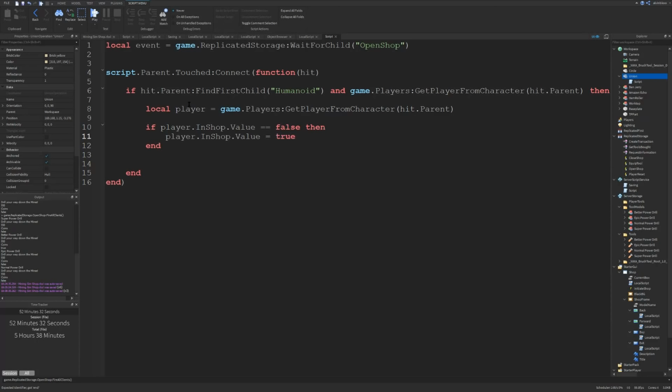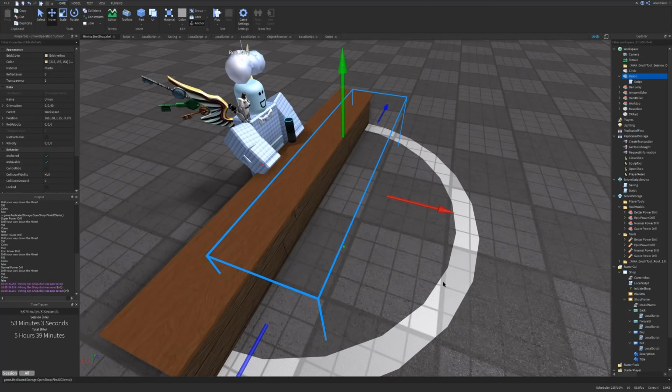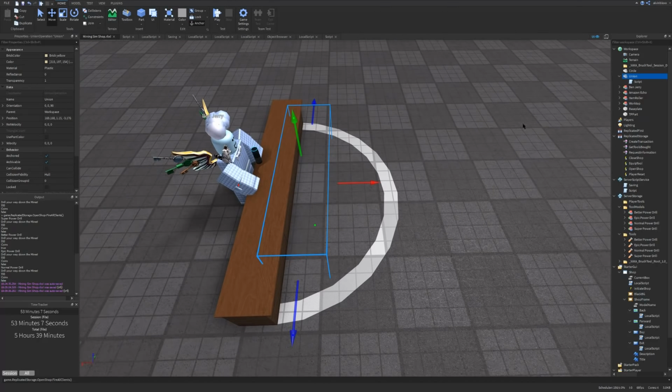Player.inshop.value equals true, and then we will fire the event for this client. So we can say event fire client player, just like that. Then we want to set their walk speed to 0, so they can't walk away from the shop area or walk back in to re-trigger this script. So we can say hit.parent.humanoid.walkspeed equals 0, just so that they're bound to the shop and they can't walk away. So they're within that circular or semicircular boundary.